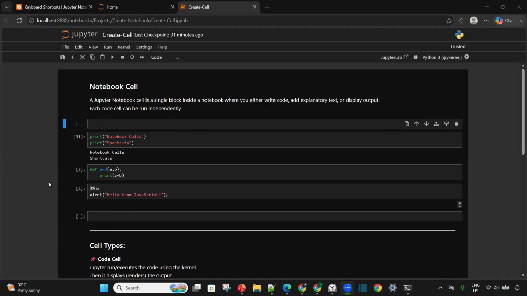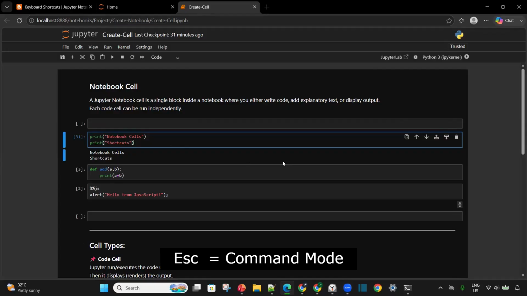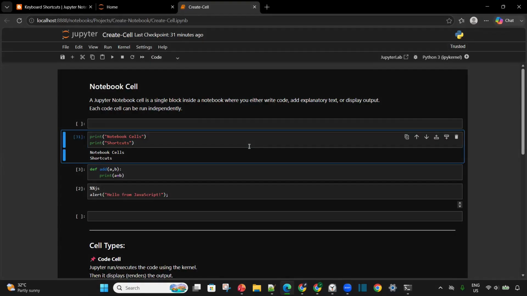So first let us understand what are these two modes. So first we have the command mode. We enter into command mode by pressing escape key. Okay. So click on the cell and click on escape key. So now we come into the command mode. You can see that the cell is being highlighted. So this is the command mode. So the command mode is used to manage the notebook cells. Okay, so this is the command mode.